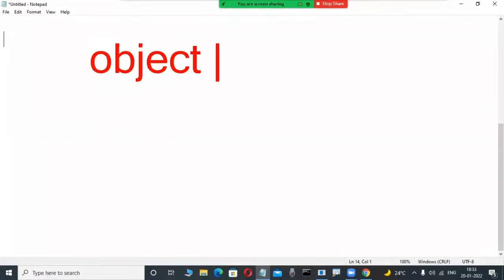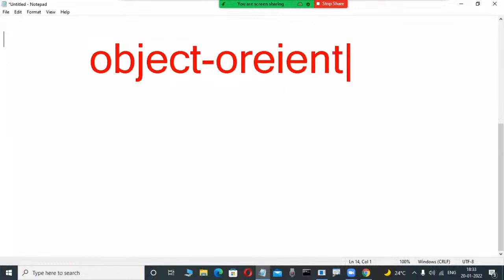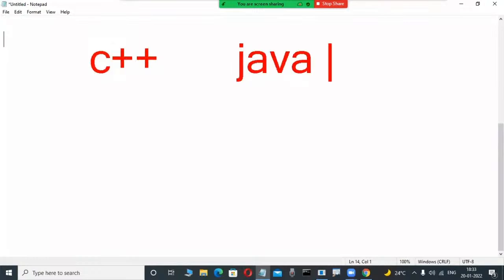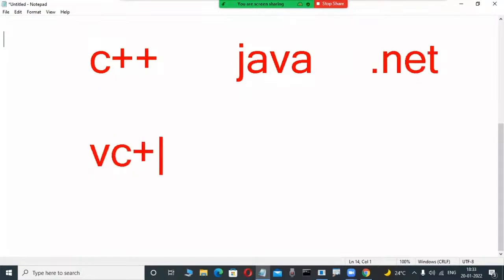Suppose there are so many object-oriented languages. A little bit of technical knowledge is there. Object-oriented languages exist worldwide, and maybe so many fellows have an idea. What are the object-oriented languages worldwide? C++ is an object-oriented language. Java is a popular object-oriented language. C# .NET is an object-oriented language. VC++ is an object-oriented language. So many object-oriented languages are there.